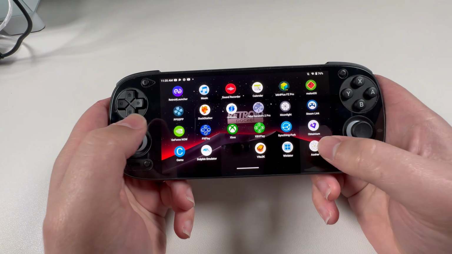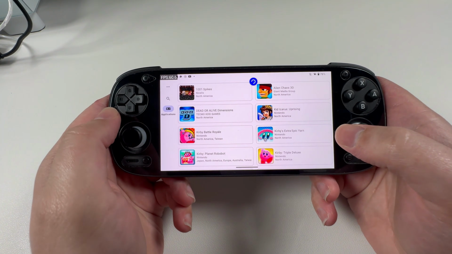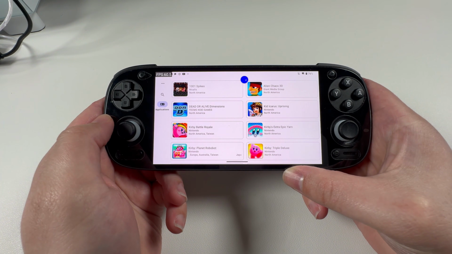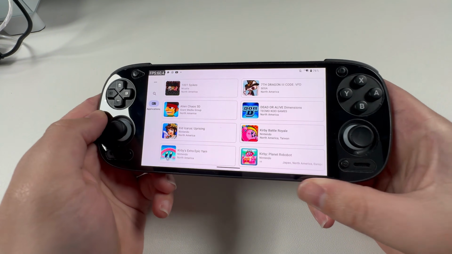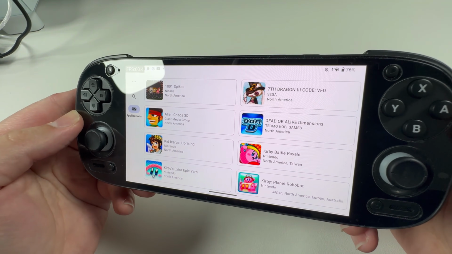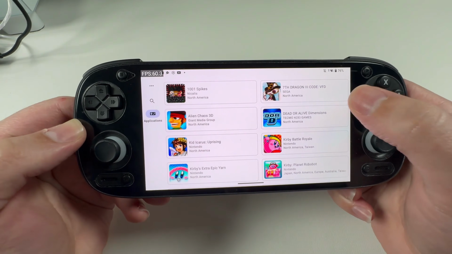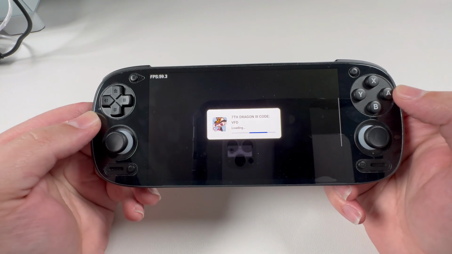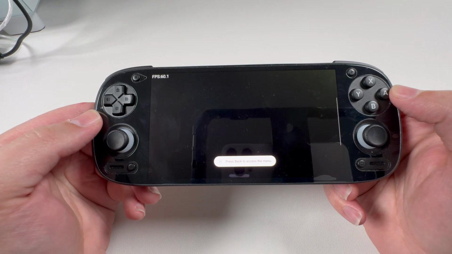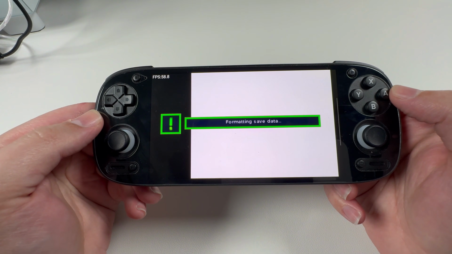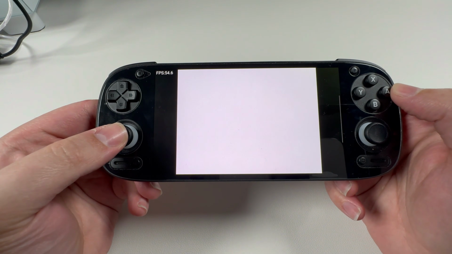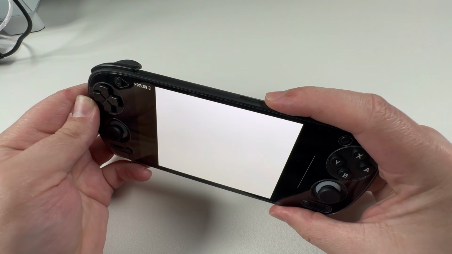And we're going to close this out. Go back to Azahar, refresh all the games here. And as you see, 7th Dragon 3 code VFD is now selectable here, and it does start the application. So yeah, that's it for the renaming of the file formats for the 3DS ROM files.